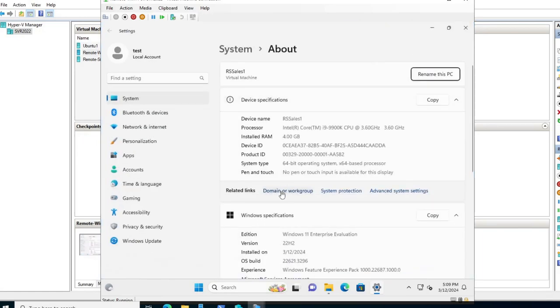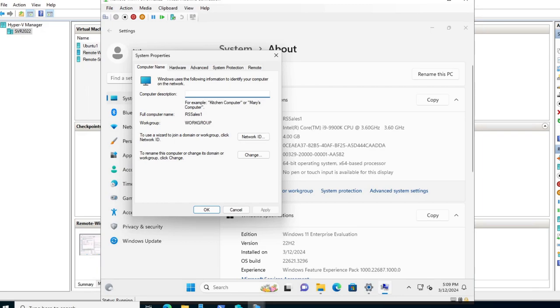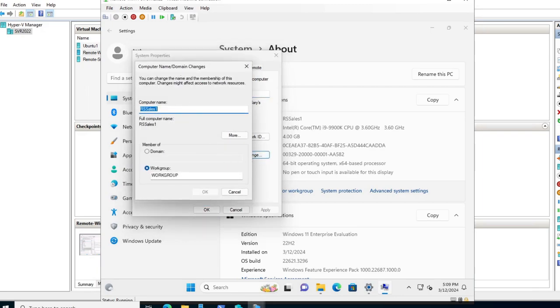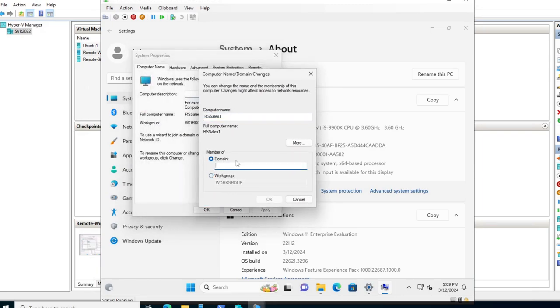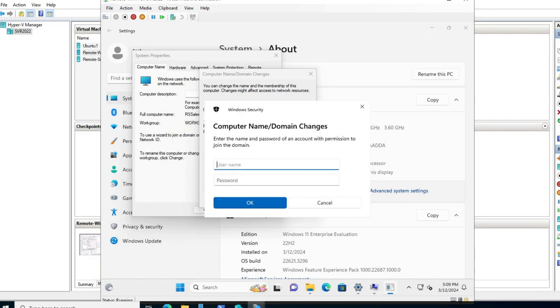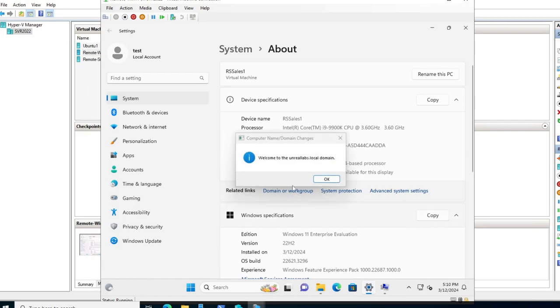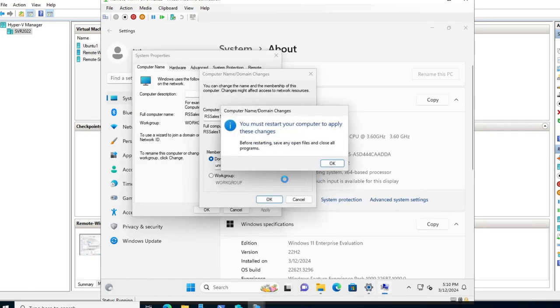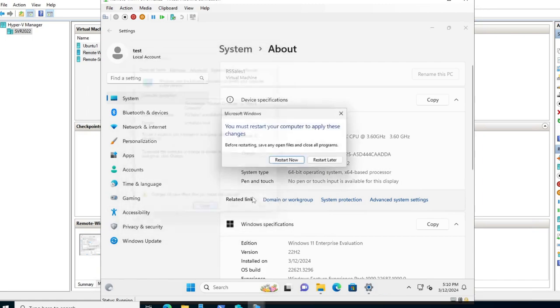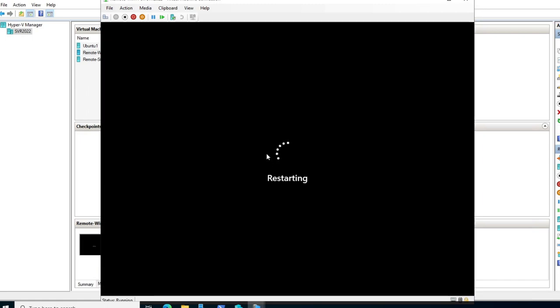Maximize that, and we'll go back to domain and workgroup. And so we have our machine renamed, and we're going to change the member of to unreallabs.local, and we'll use the administrator account. All right, we're part of that domain. We will hit restart again. Hopefully we won't run into Windows updates.